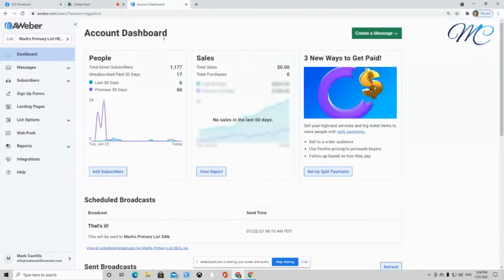So when you log into your Aweber account, it'll bring you automatically to your account dashboard. Now, you'll see that there's people and then there's sales. So for people, you'll see how many people you have on your list all together. This number will be displayed right over here. And on unsubscribed past 30 days, this will show you how many people unsubscribed from your list over the past 30 days. And this is just a little graph to show you what that's all about.